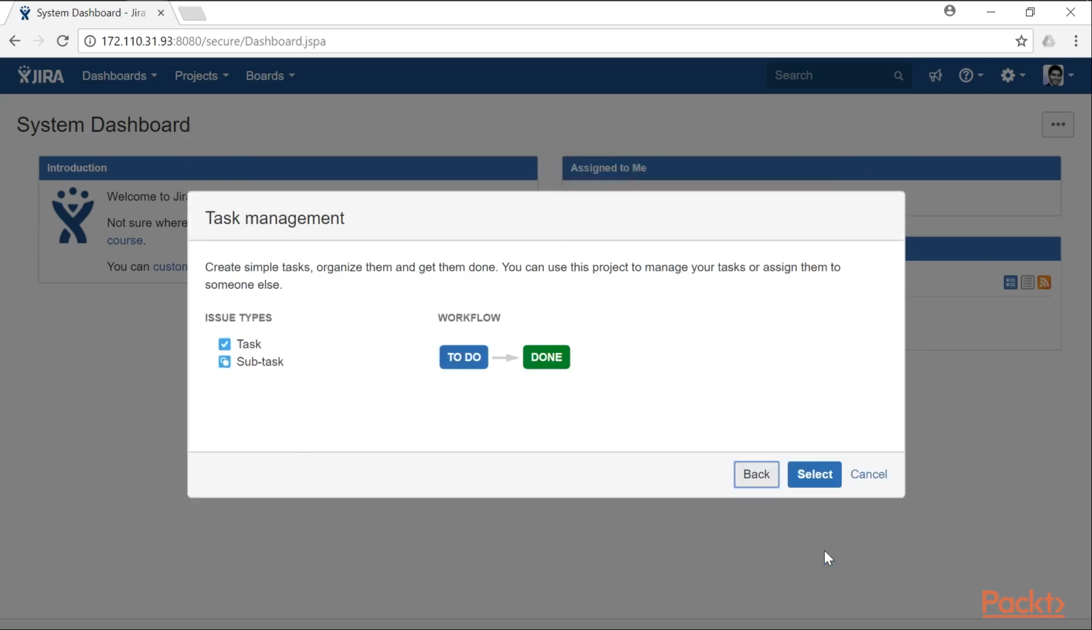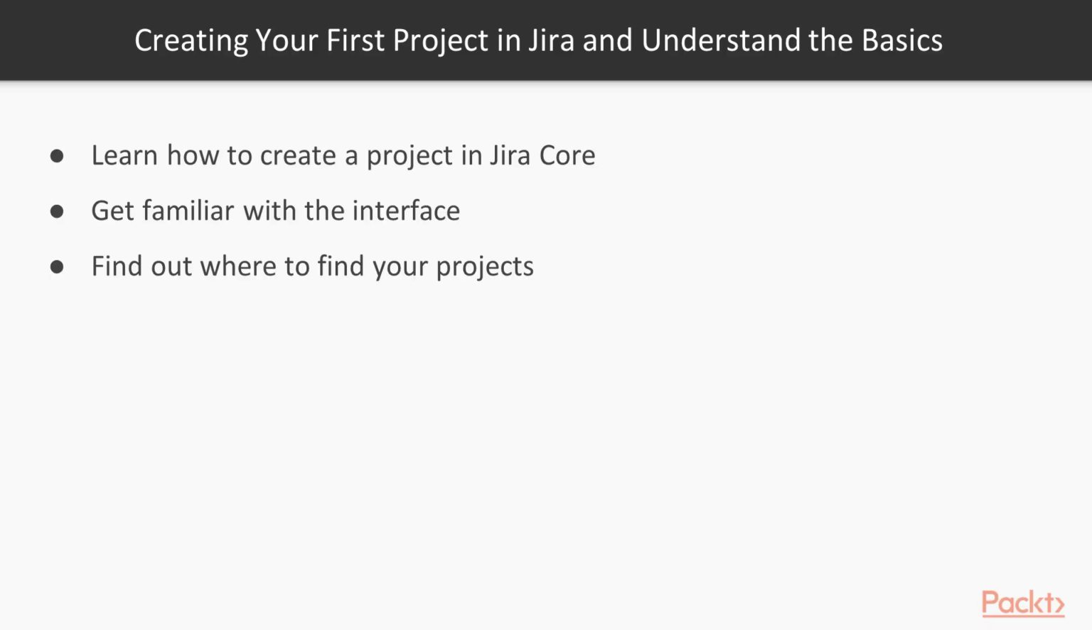And now in this particular template called task management, I have 2 issue types called task and subtask. And the workflow that I will probably get with this particular template is a very simple workflow. We have only two states, to do and done. Now click on the select button and then you need to give the project name. So let us say we create a new project for the legal team. So we can enter the name of the team or the project. And for every project in Jira, you need to have a project key. That is mandatory. Now click on the submit button.